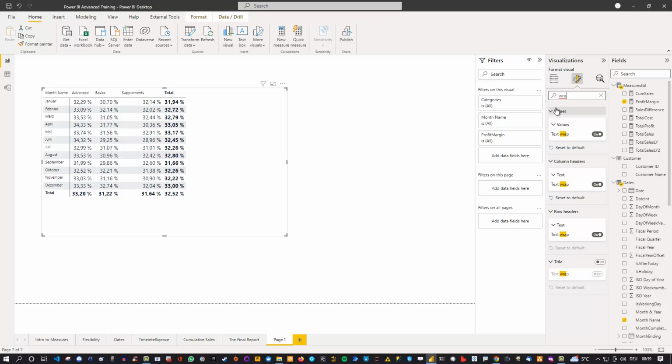So if I turn it off for the values, this means it's not applied in the values area. And I also want to turn it off for the column headers. So also there, turn this off. And now you see that if I make this smaller, there is no text wrap anymore. That's the first thing. But let's get back to our original question.